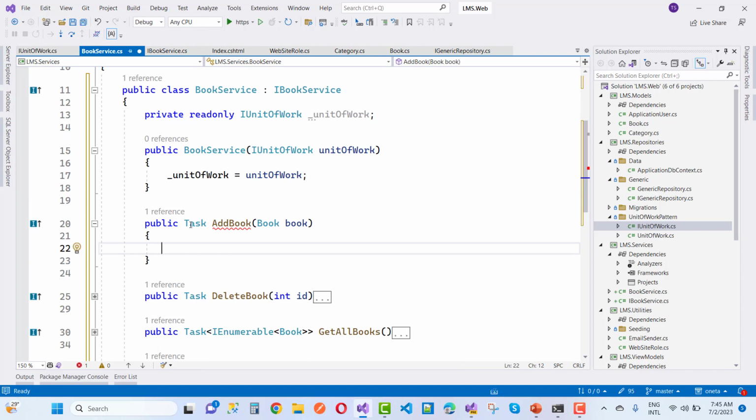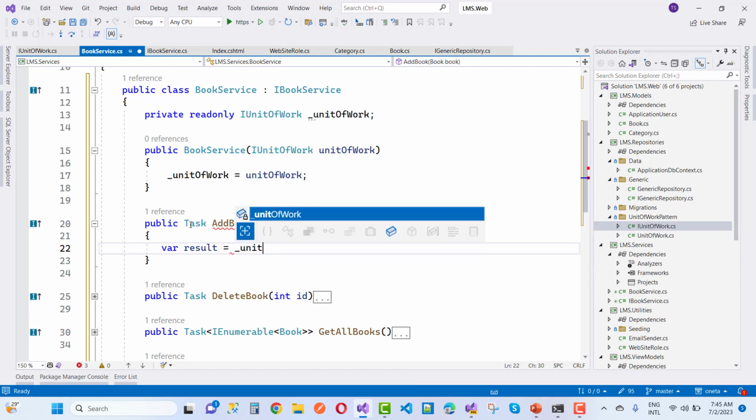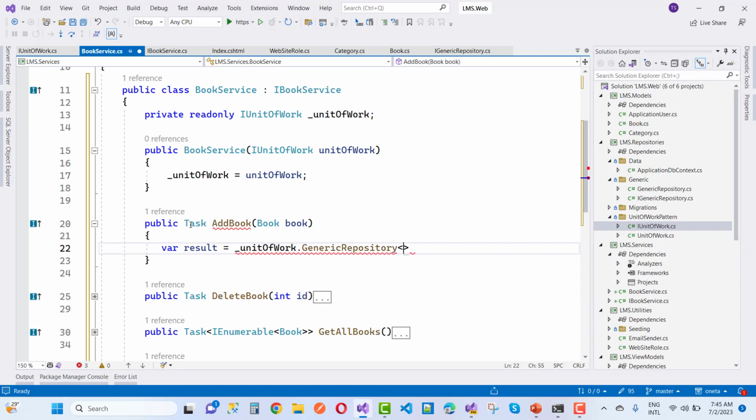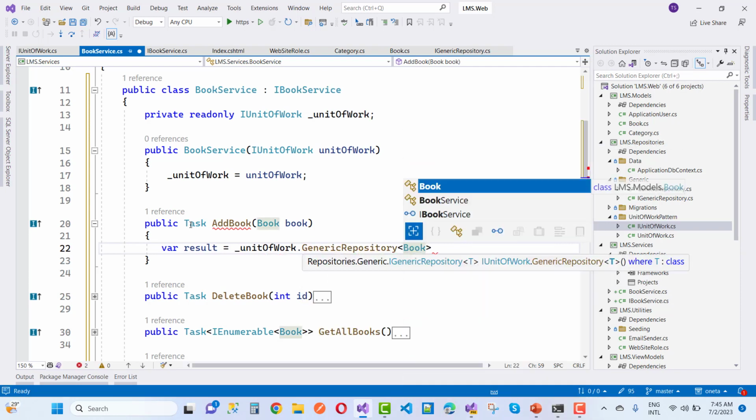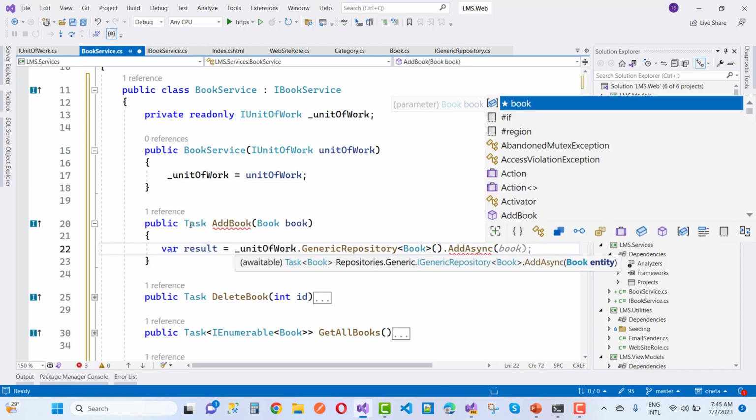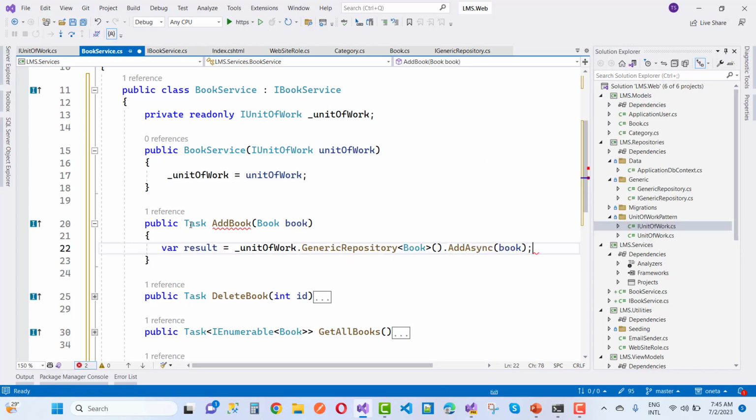So where result equals underscore unit of work dot, that is the generic repository, and you can use it here, that is the book, and just add async.